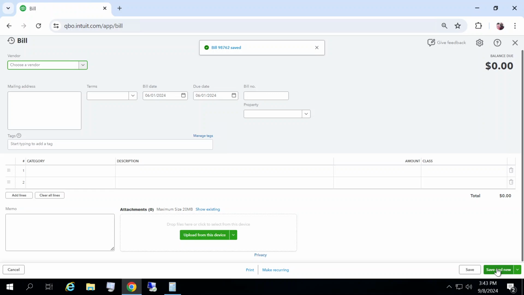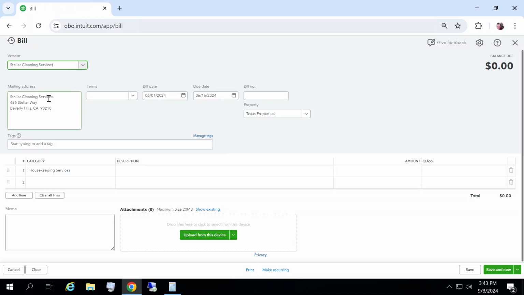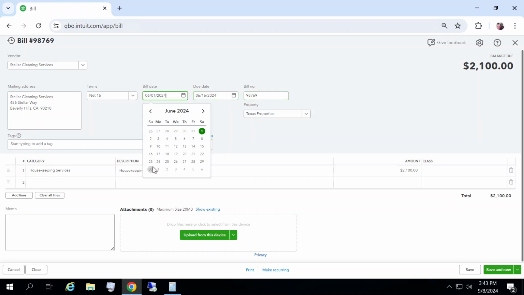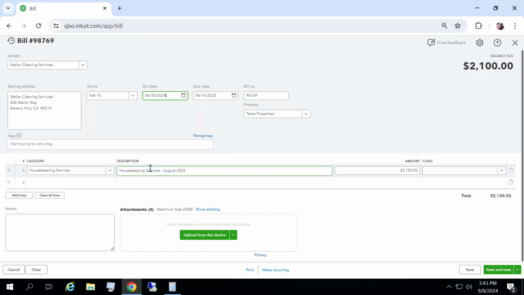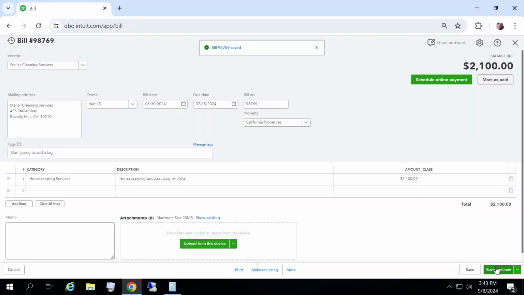This is number 12. Vendor is Stellar Cleaning Services. Bill number is 98769. Bill date is June 30th. Payment terms net 15. This is for housekeeping services for the California properties. Bill is for $2,100. All right, save and new.